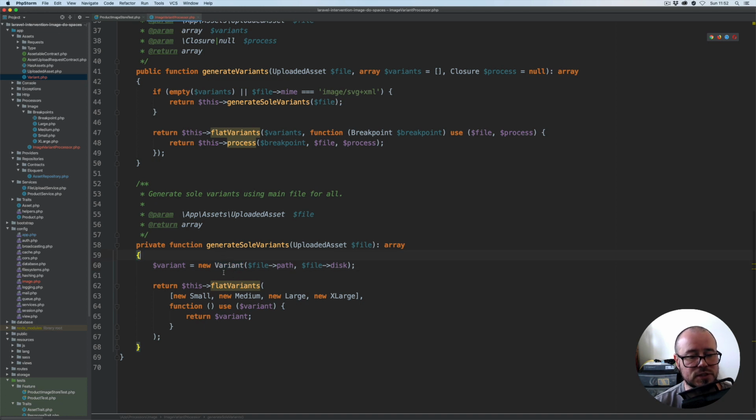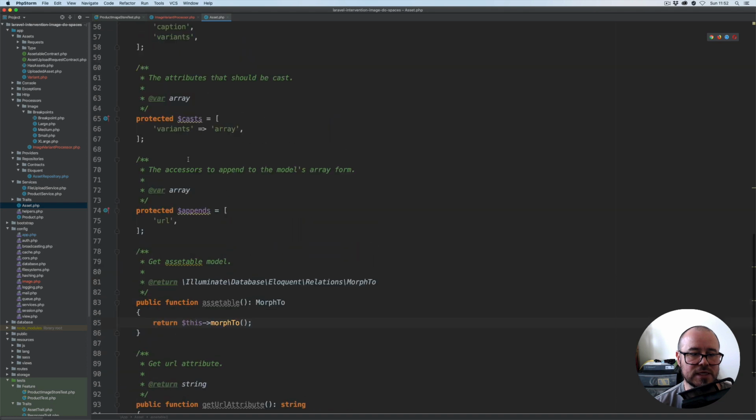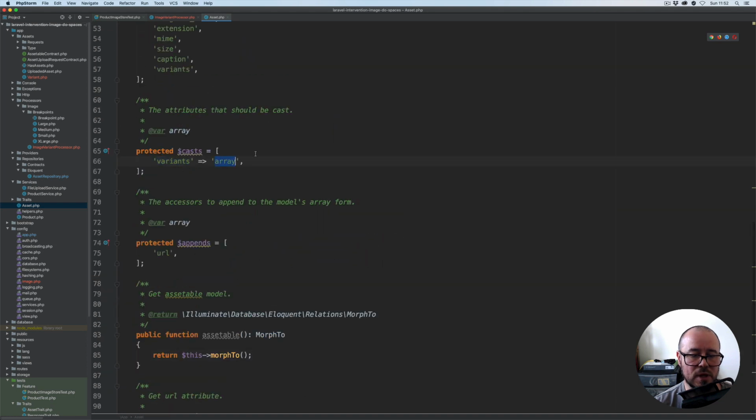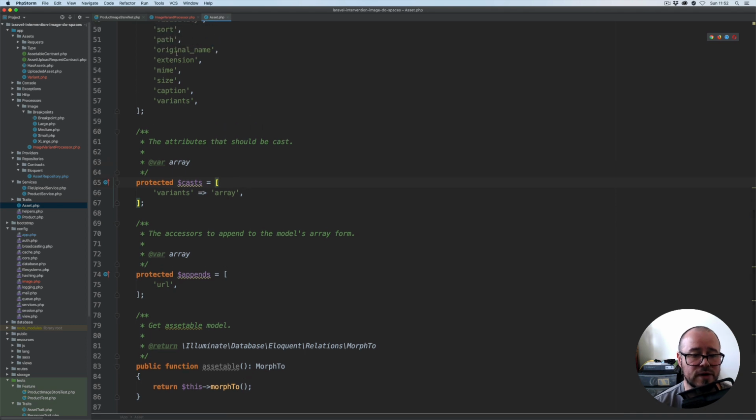And this is because we've specified under our asset, let's just open our asset model, that we want variants to be cast to array. What that means basically is when we pass in the array, that will be cast to JSON. When we are retrieving data from a database and then hydrating this model, it will then be converted to array.